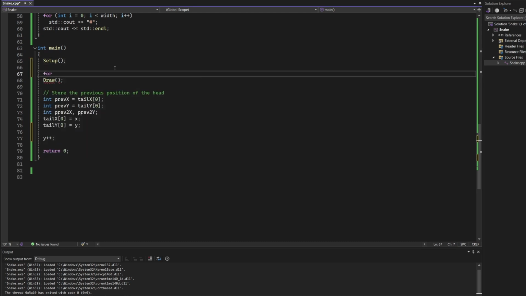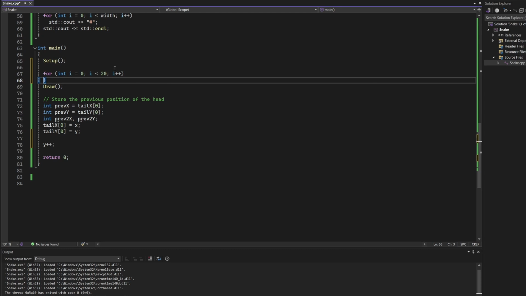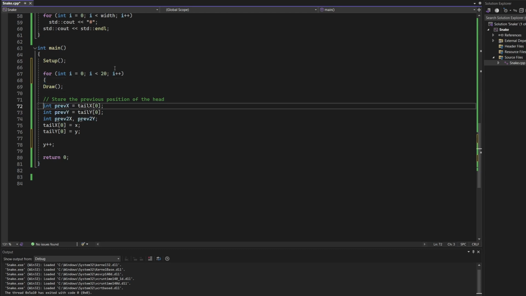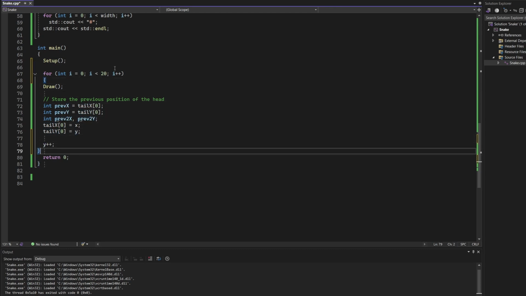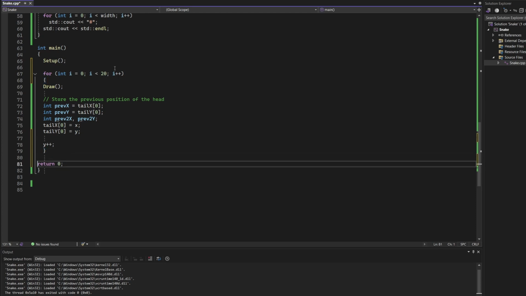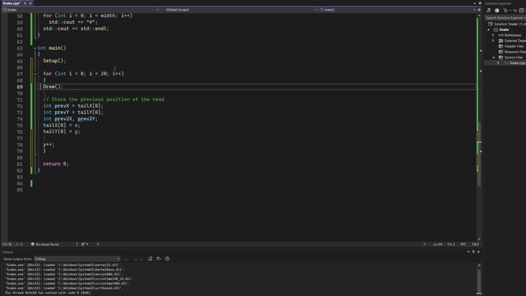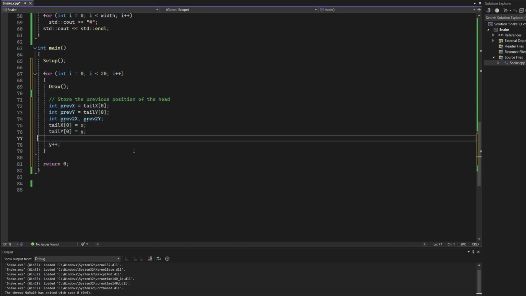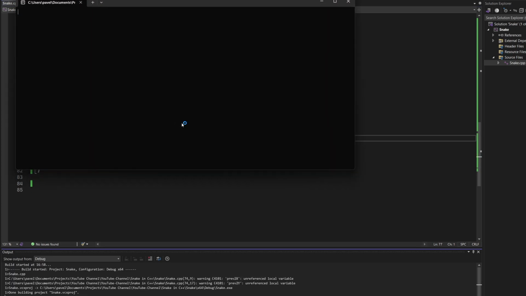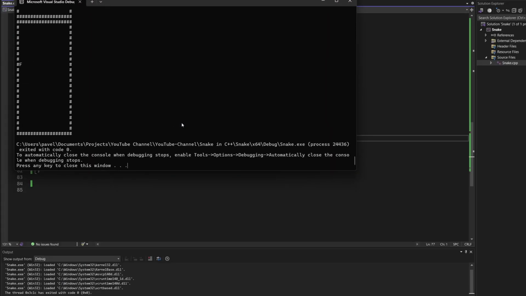I want to see some actual movement, some operations repeated over time, and for that we should use a cycle. A for loop in this case. I want to repeat it 20 times. Draw, saving the previous position of the head and increasing the position of the head by 1. And yeah, something weird happened. We also add a delay to control game speed.